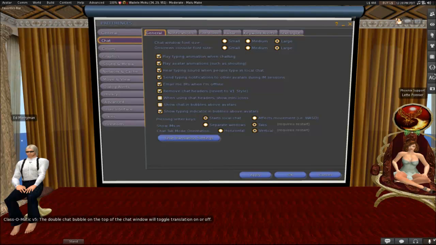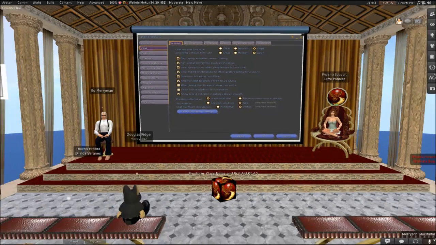On a similar note, if you ever find a line saying blah blah blah app ID following lines of text in your local chat, that means that you accidentally turned your translation on. So click that double chat bubble to turn it back off.